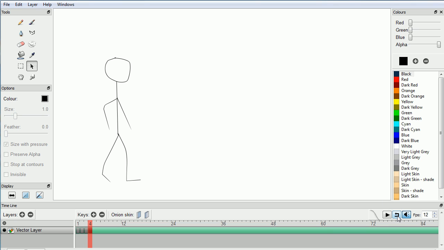Click the Loop button and click Play twice to loop through the walk cycle. Click the Loop button to stop the looping. And click play to go back to frame 1.